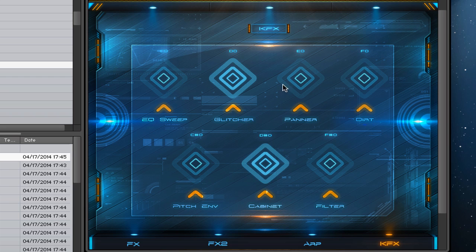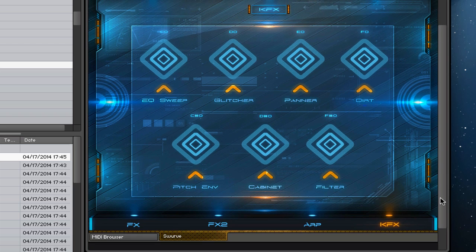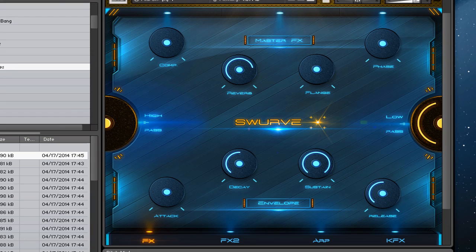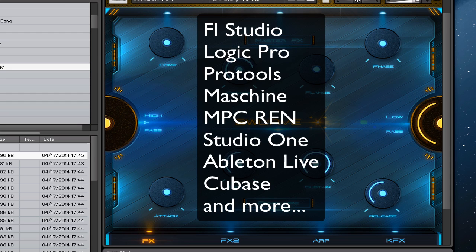So it's still powered by Kontakt 5.1 or higher. We also still have workstation versions for those who do not own Kontakt. So you can still use it even though you don't have Kontakt. You can load it up in any music DAW from FL Studio, Ableton Live, Studio One, Maschine, MPC, Reason, Logic Pro, Pro Tools, Cubase, Sonar, and more.